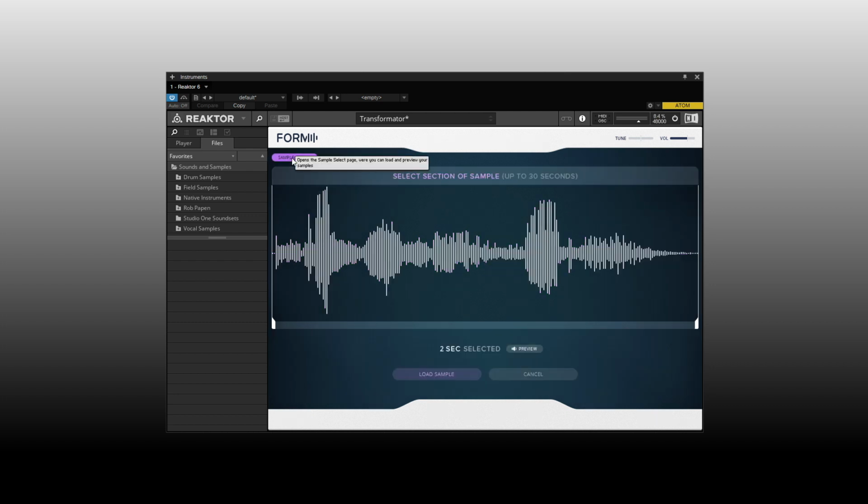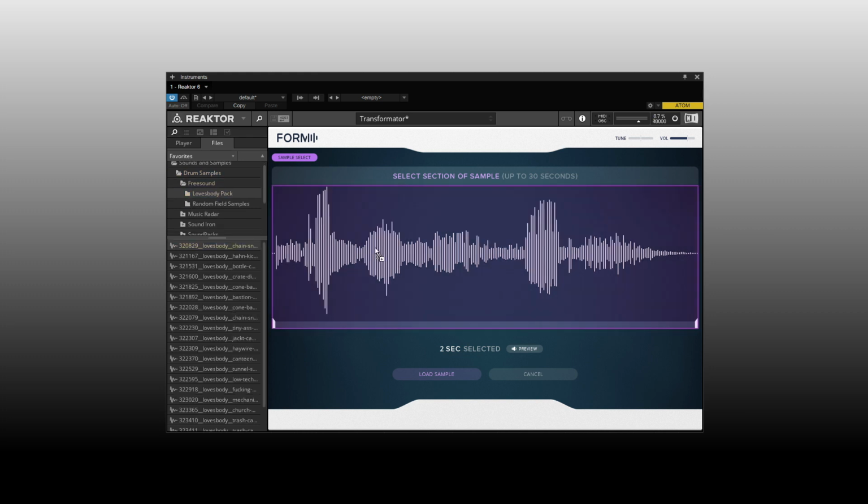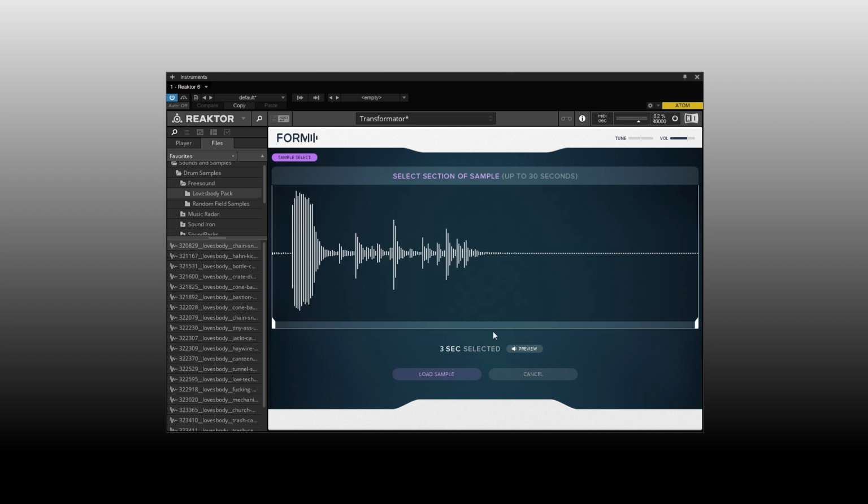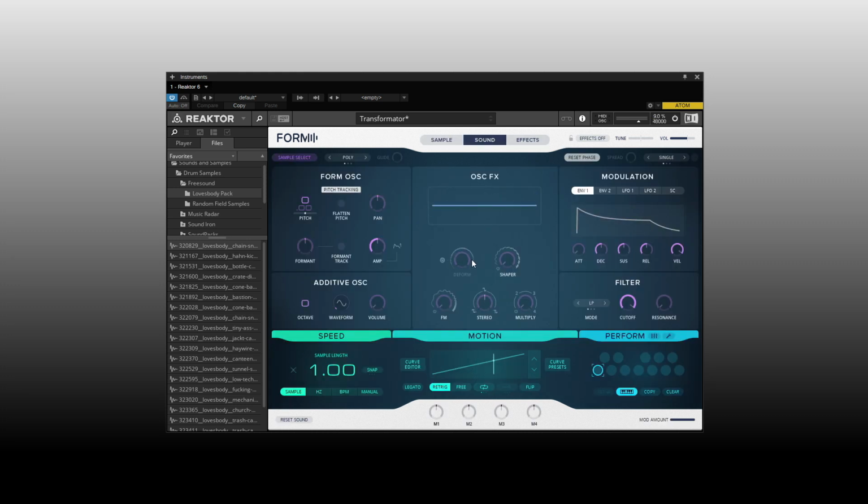So we can come to Sample Select. Let's expand out my drum samples folder, and then I can click, hold, and drag that onto the waveform display. I can audition and then choose load that sample. And now I can play that back and all of the parameters at their default, and you're ready to get started manipulating your sound.